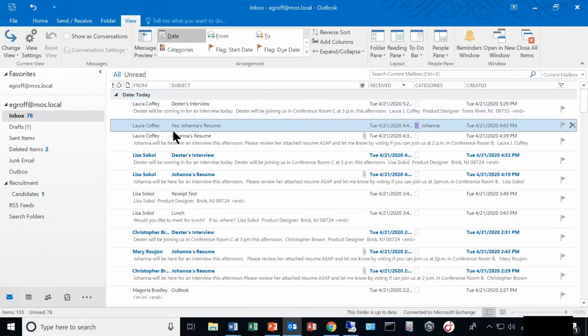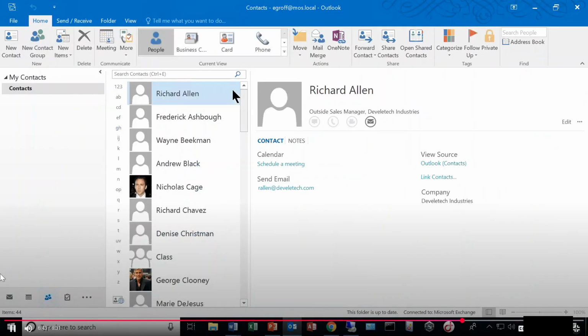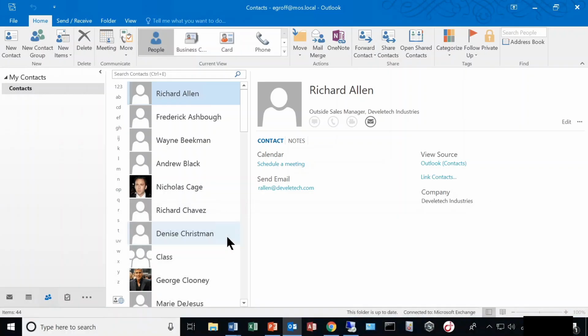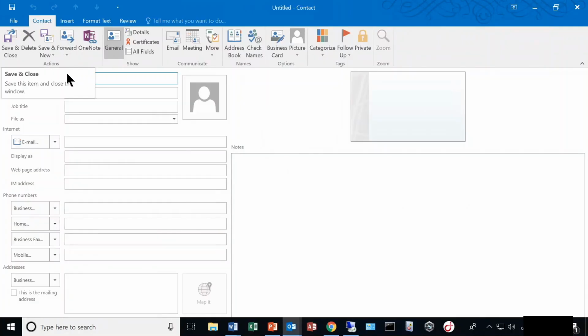So even if there's a meeting that has to do with Johanna in some way, you can color categorize that with the light purple. Maybe you have a contact in your list for Johanna. You can color categorize them as well. For instance, I don't have Johanna in here. I'll make a new one real quick. Full name, Johanna. I don't know her last name. We'll just call her Johanna Smith.